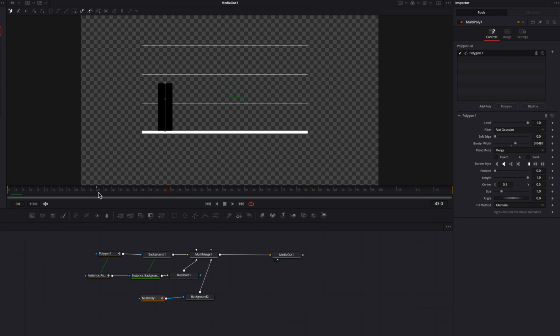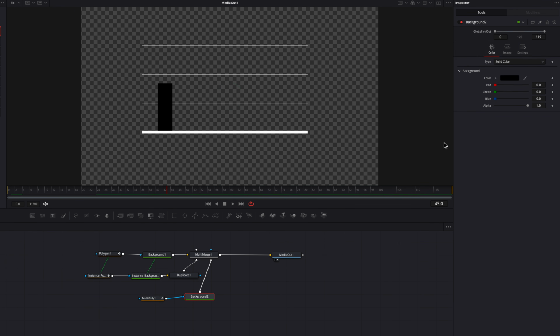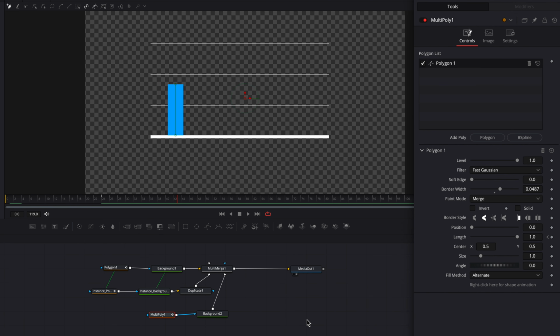Now, before we go ahead and start to create other bars, we're going to come to the background node, change the color from black to something else. So I'm going to go with blue for this example. Okay, so to create the second bar, we're going to right click the polygon node and then select duplicate. And then we're going to change the center X setting here to move it over to the right. And then we're going to hold down the shift key and then move this second point here, this point on top, and then drag it up a little bit. So now it sits a little bit higher.